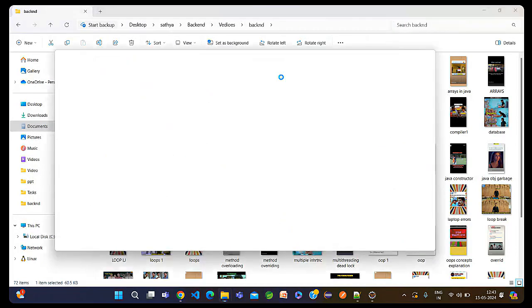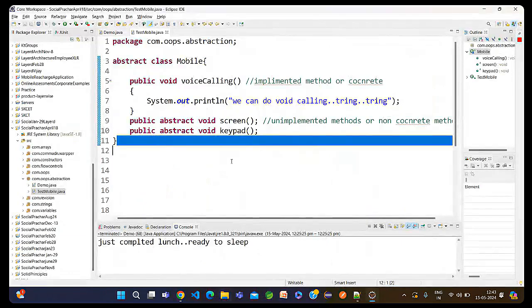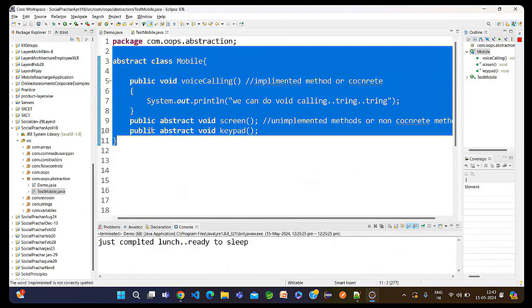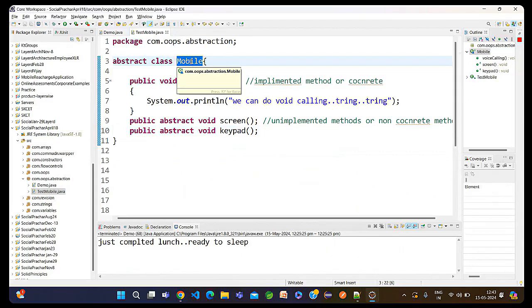Now see here, abstraction. We know that it's a painting, something is there, but he's hiding something. As a user, I can see that it's a painting. This is called abstraction. Now it's an abstract class. I created an abstract class, a mobile abstract class.